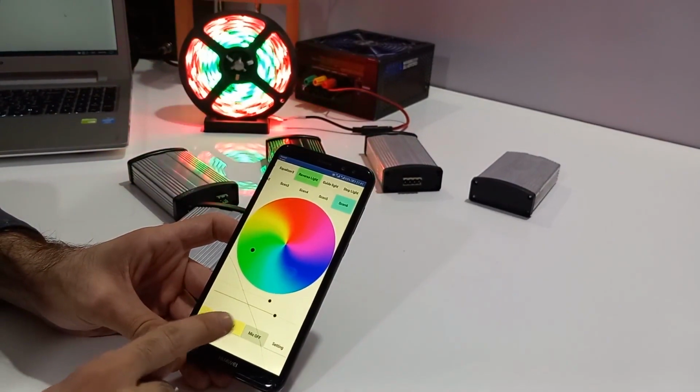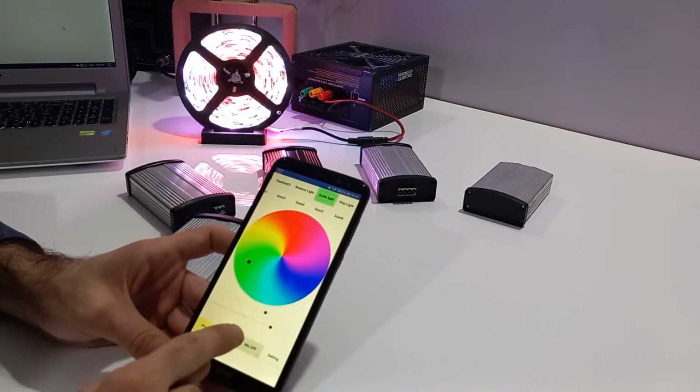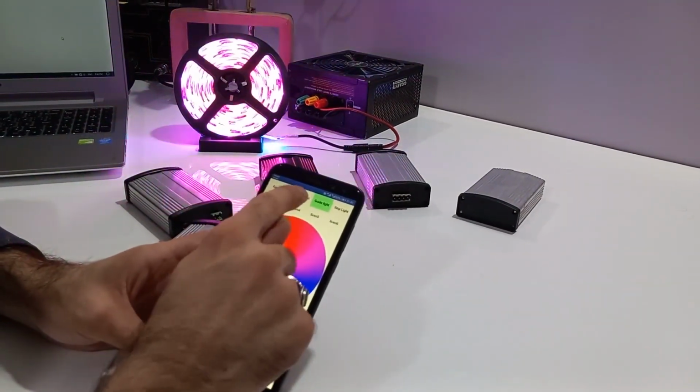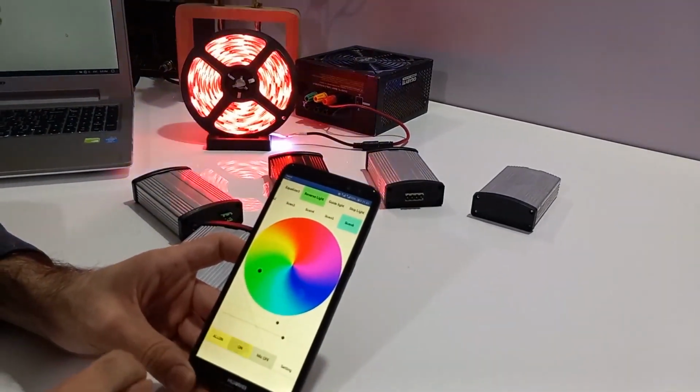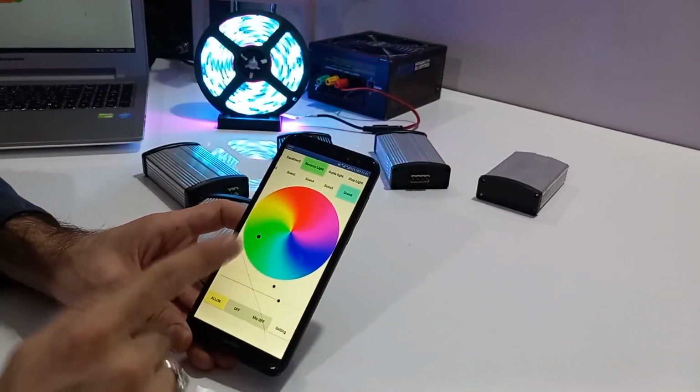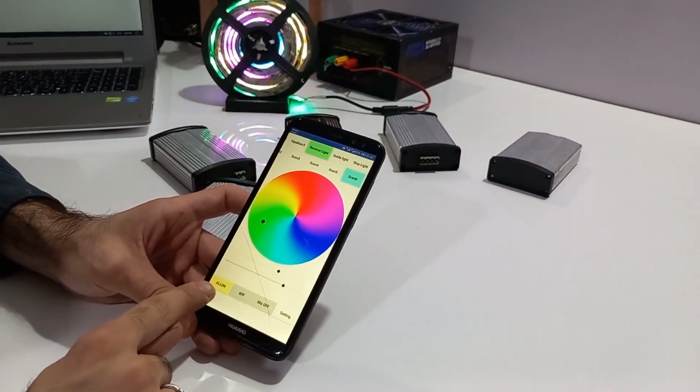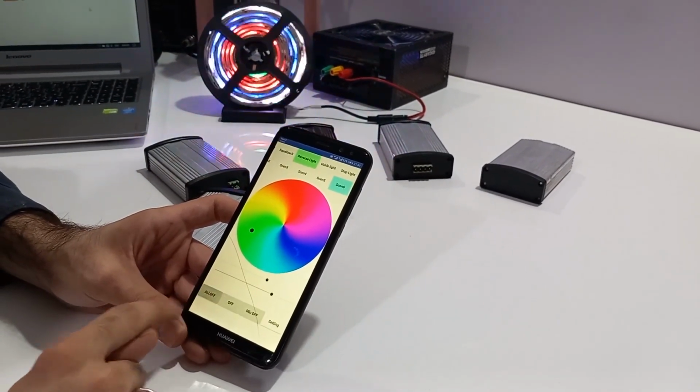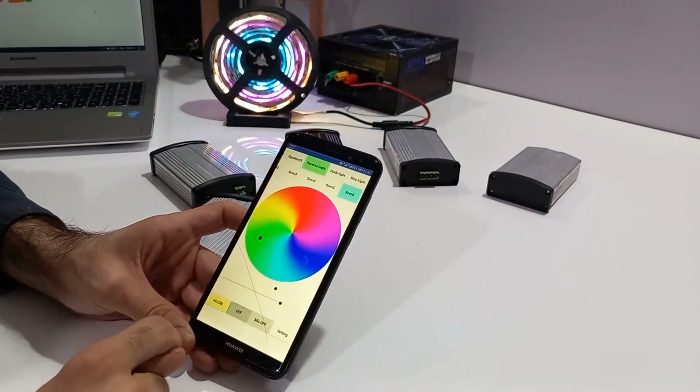At the bottom of the screen there are 4 buttons. There is a button to turn on and off all scenarios, a button to turn on and off a single scenario, another button to turn on and off the internal microphone, and there is also a button for settings.